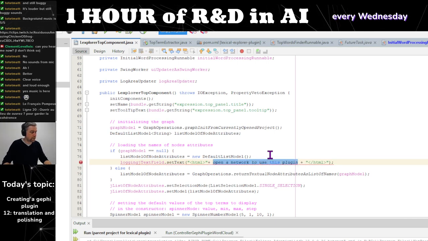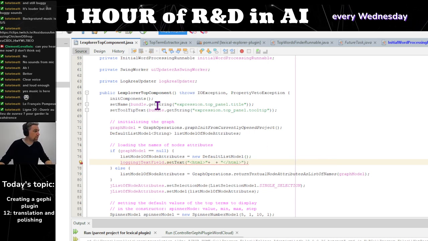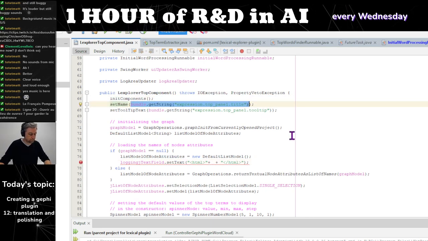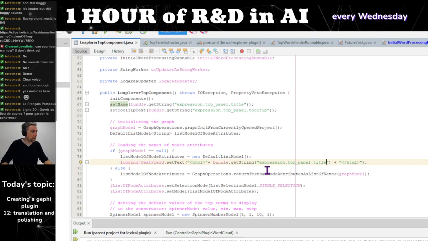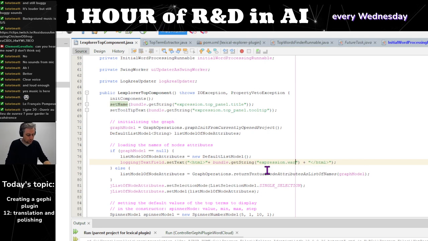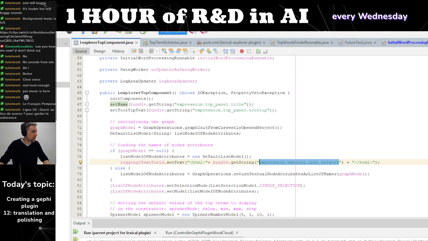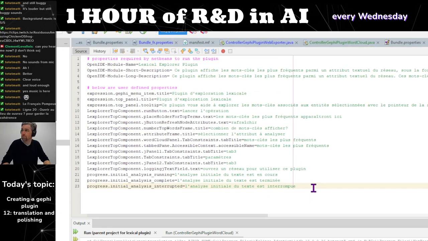And instead of having this stuff in English that says open a network to use this plugin, I'm going to use the bundle stuff, this thing here. And I'm going to use expression top panel. Actually, everything is top panel, so I'm going to just remove that. Expression, warning. Oops. Open network. So then I copy it, I paste it in the French stuff.